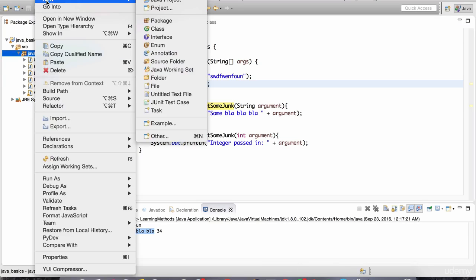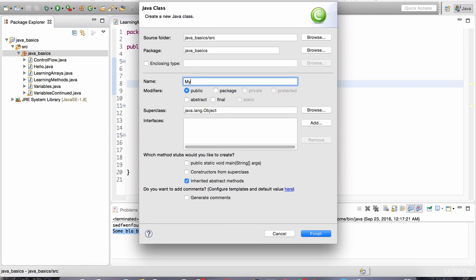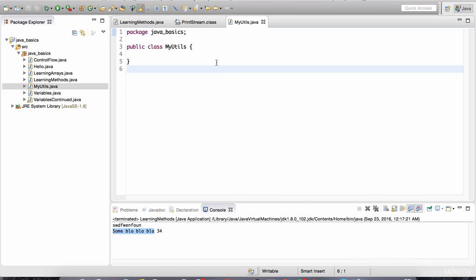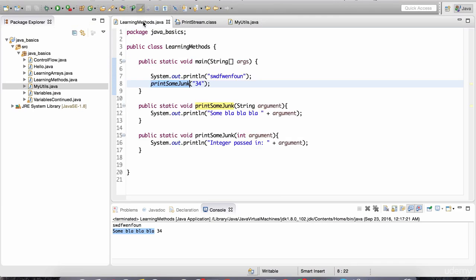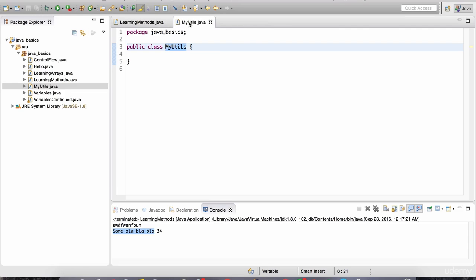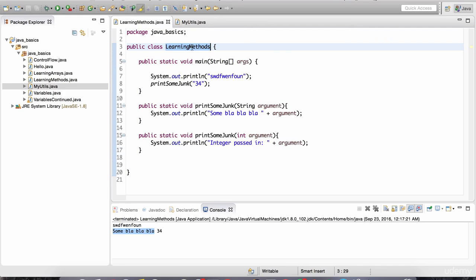I'm going to right click here and go to new class, and I'm going to call it myUtils. Utils stands for utilities, utility methods. So I'm just going to name it myUtils, and I'm going to define some other methods in there. And for this, we do not need the public static void main in here, right? So I'm not going to select that. Hit finish. The reason for that is I'm going to use this myUtils class that I just created inside of the learning methods class.